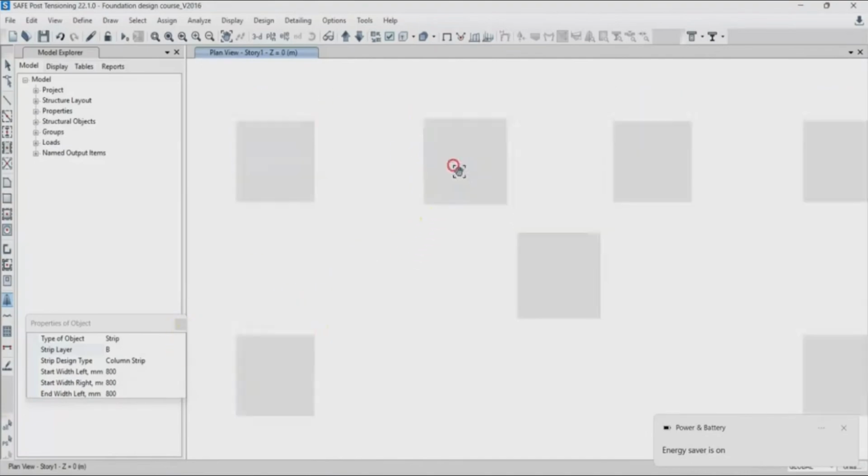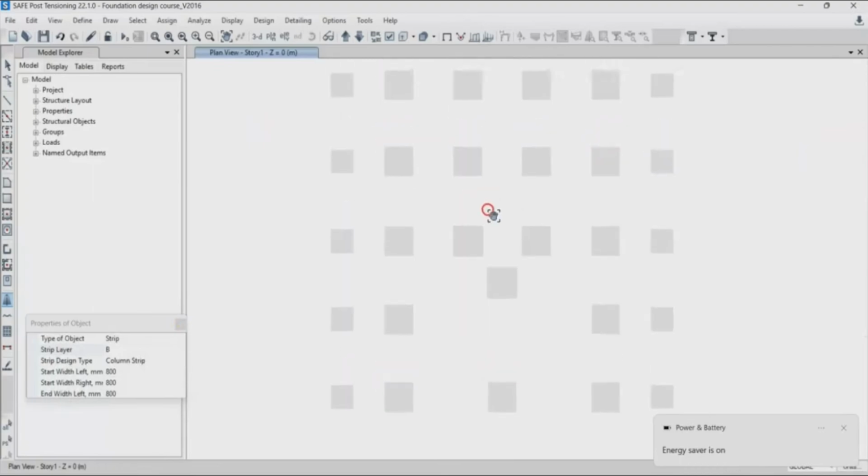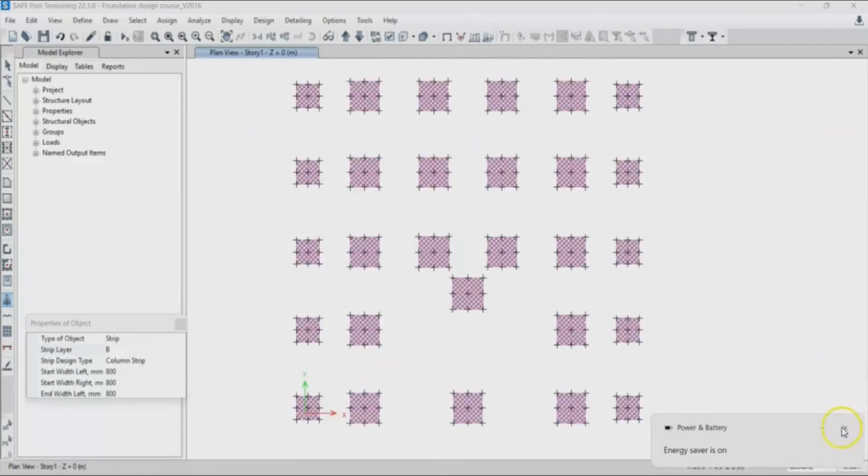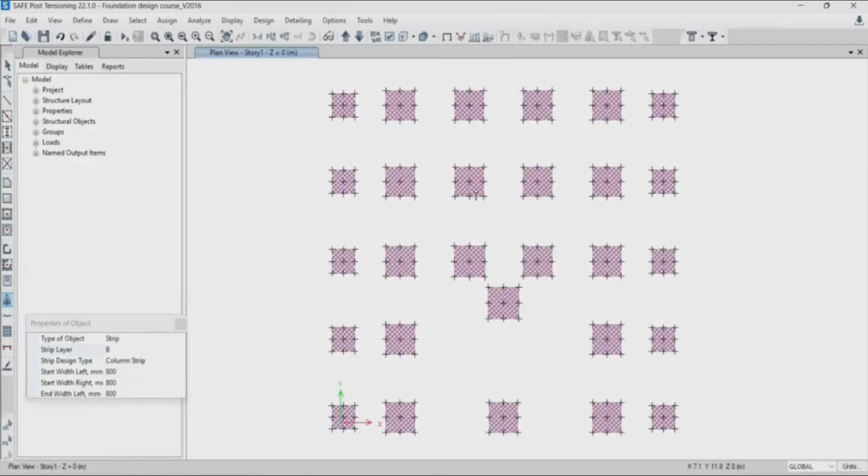Now you can see we have successfully drawn the design strip for this other footing. So this is how to draw the design strip for your footing, for strip layer A and also for strip layer B. We're going to be using this to check our reinforcement, the required area of steel that is needed.